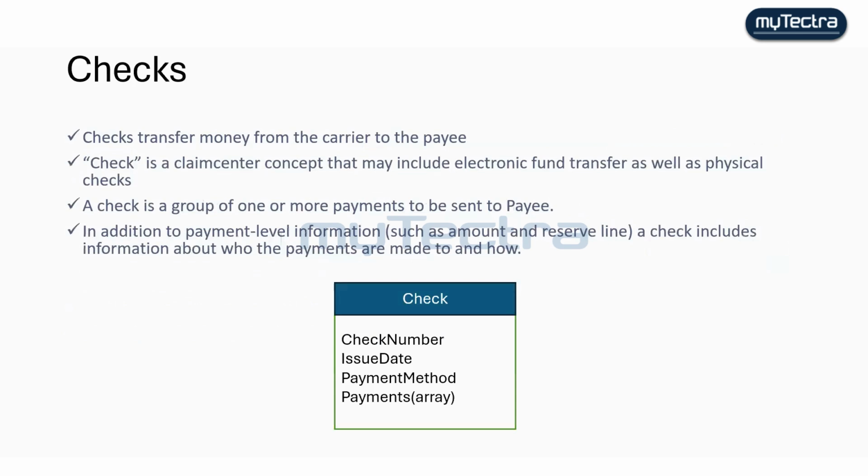Now we are going to checks. Okay, what is a check? Check means only the payee is coming into the picture. If you see, till now we didn't go to the payee at all. We are talking about the ClaimCenter reserve, payment, transaction set only. We never talked about the payee.